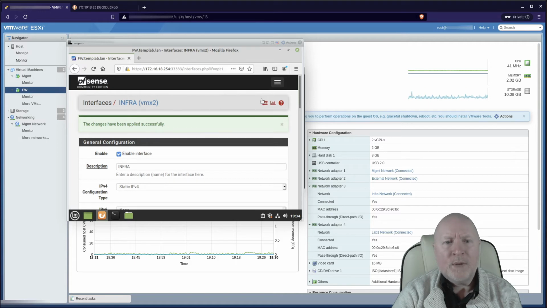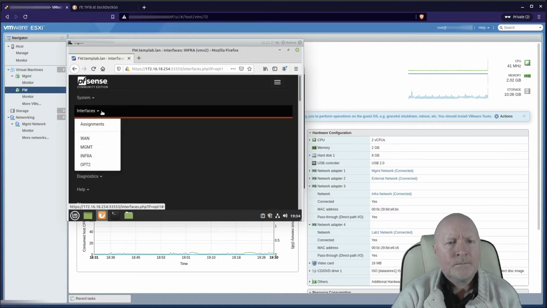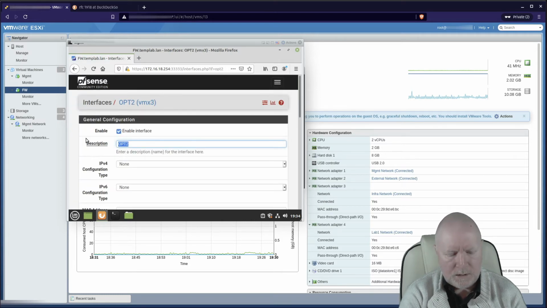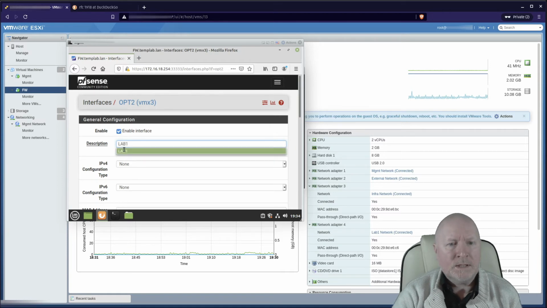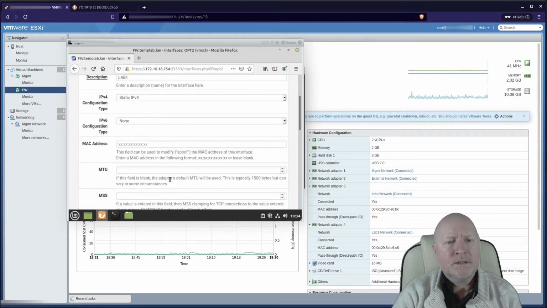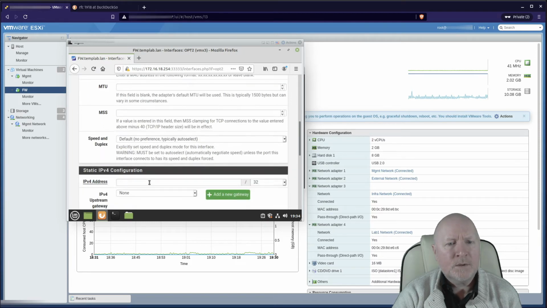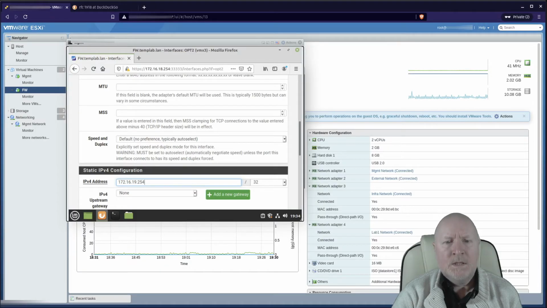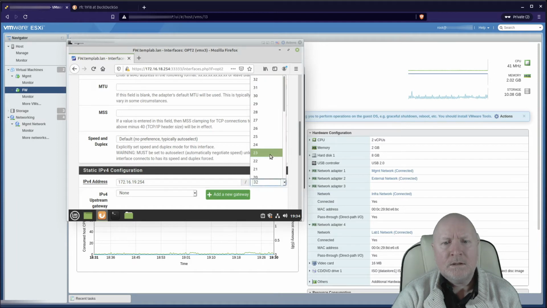Okay, so then we go back to interfaces again. Go to opt2. So that is our lab 1 interface. So I'll just select that straight away now, so I don't forget. So yep, that's lab 1. We'll go with a static IP address, and that will be the other IP address, which is 172.16.19.254. Let's just double check. 172.16.19.254. So again, I need to change the subnet mask.